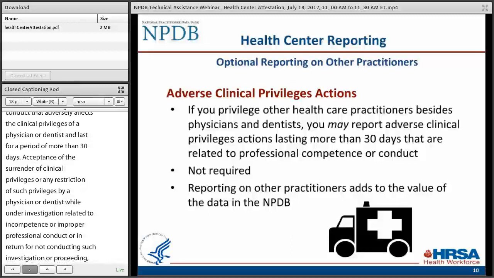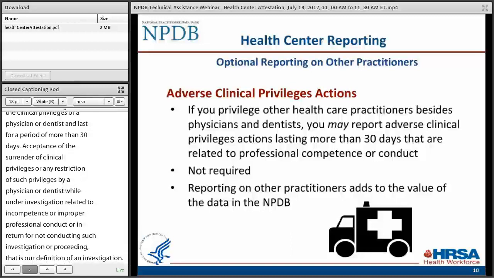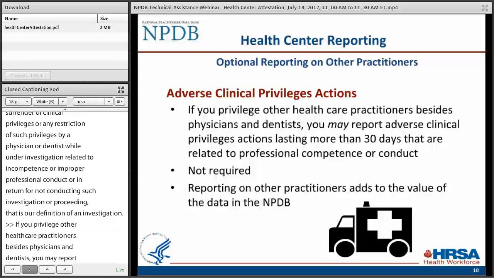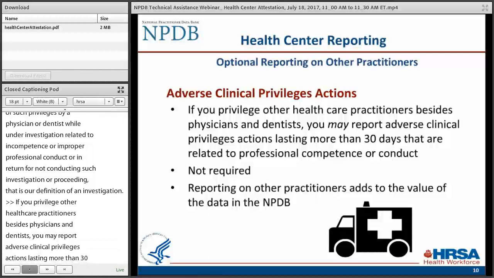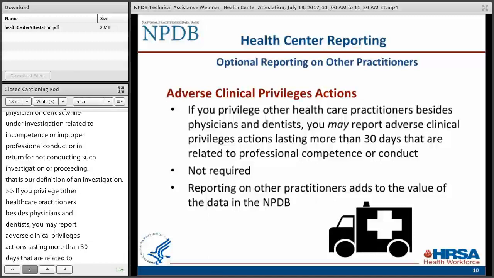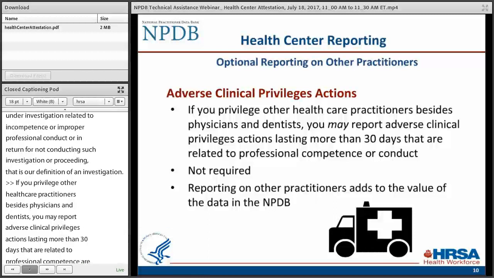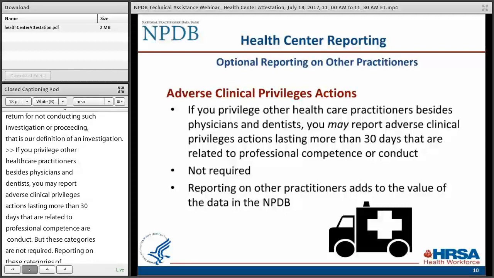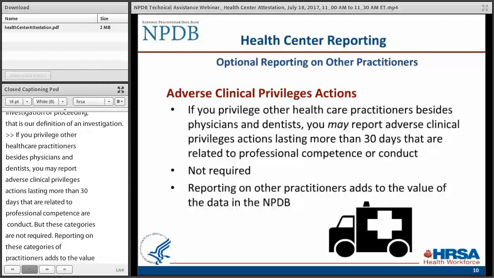If you privilege other healthcare practitioners besides physicians and dentists, you may report adverse clinical privileges actions lasting more than 30 days that are related to professional competence or conduct. But these healthcare practitioner categories are not required. Reporting on these categories of practitioners adds to the value of the data in the NPDB. And here we're referring to nurse practitioners, physician assistants, dental hygienists, etc., as some examples of personnel who are employed at community health centers.